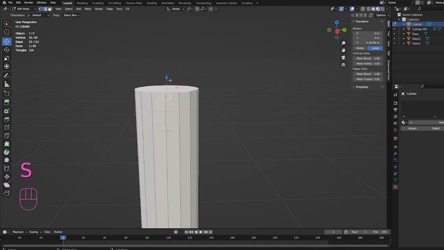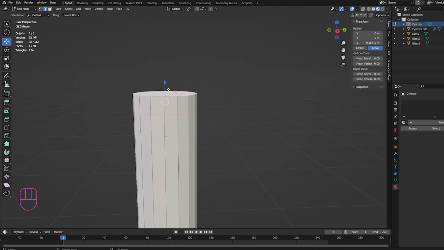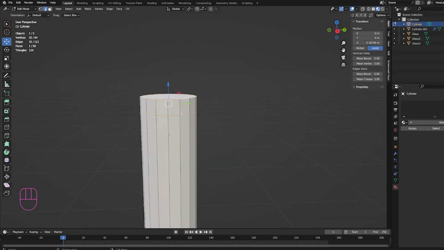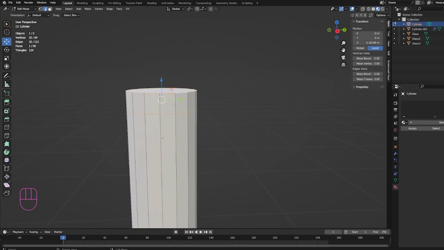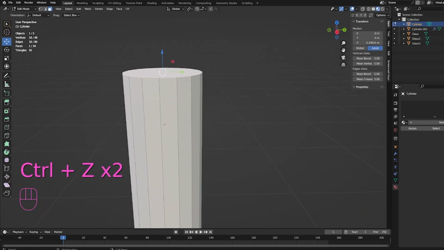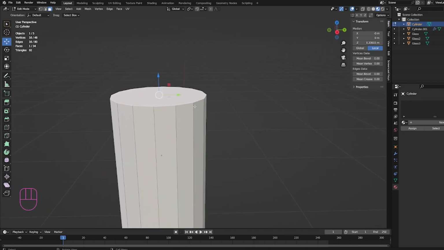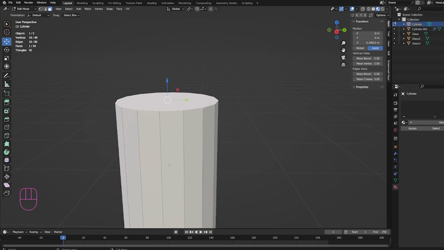Wait, hold on, y'all, 1 second, because I'm doing this wrong. Sorry. Let's see. All right.